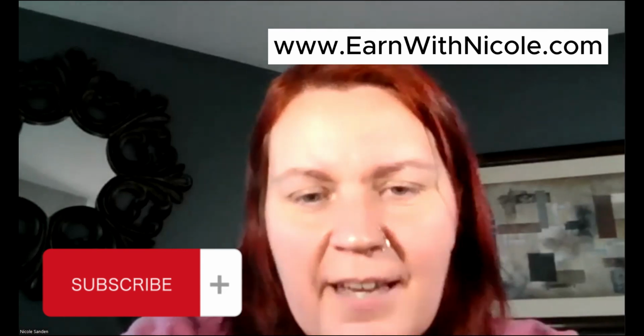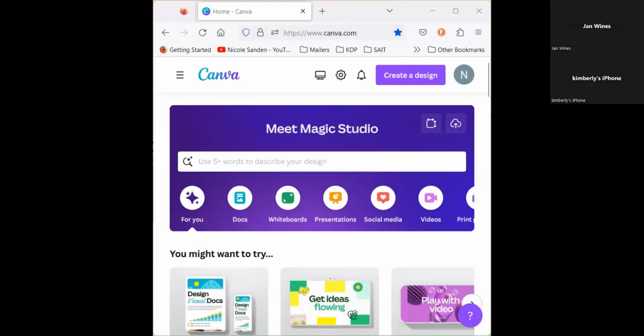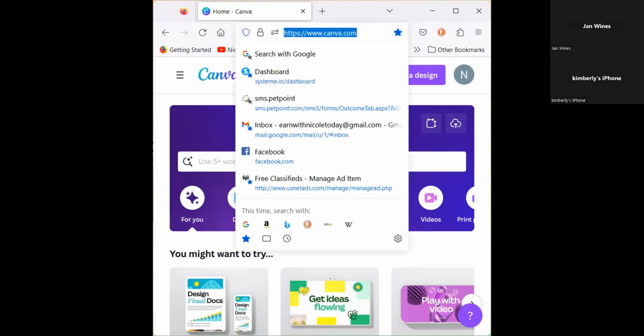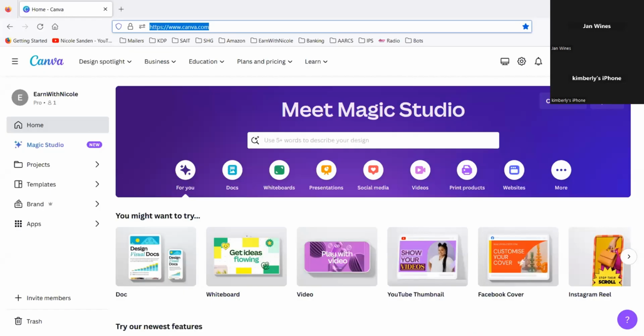So with that being said, let me just go ahead and I will share my screen and we will dive into Canva. Okay, so I say this with everything that I talk about. When you're learning a new program, don't be scared of it. The first thing you want to do, though, is learn where that undo button is.